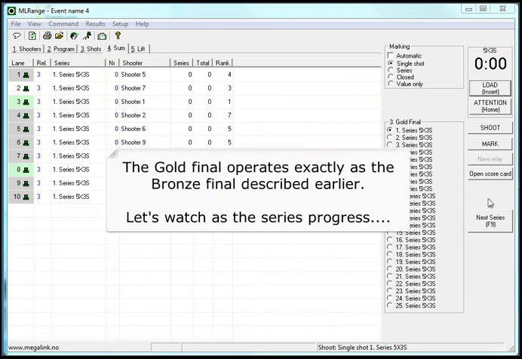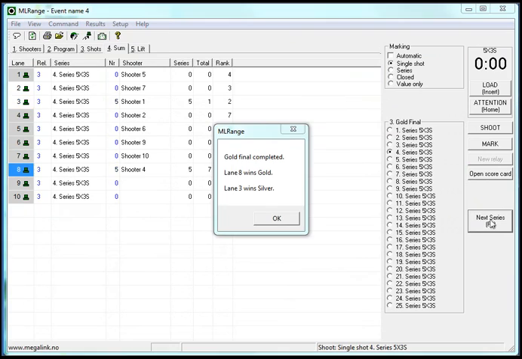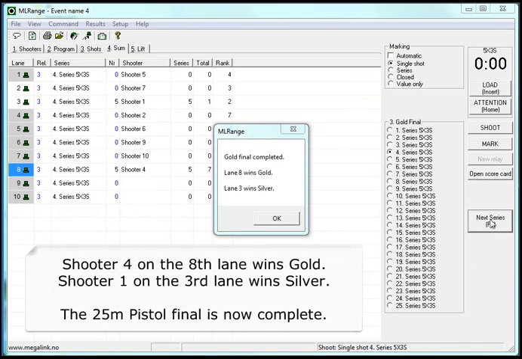The gold final operates exactly as the bronze final described earlier. Let's watch as the series progress. Shooter 4 on the 8th lane wins gold. Shooter 1 on the 3rd lane wins silver. The 25 meters pistol final is now complete.